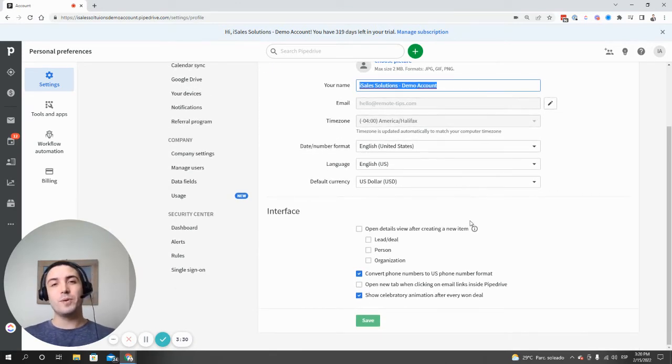A section that a lot of people don't know about is the interface section. I only have a couple clients who have further customized this according to their liking, but I do really suggest it. One big one right here is, for example, opening details view after creating a new item. So there's some people that, once you create a deal, would rather just go directly to that deal file instead of staying in, say, the pipeline view. By clicking this button right here, we've turned on that setting.